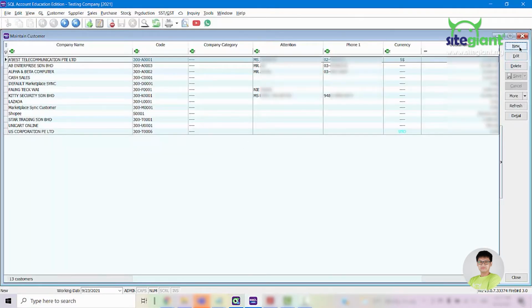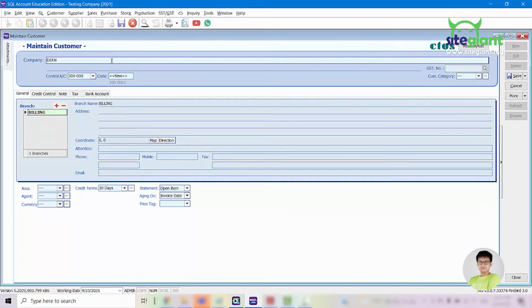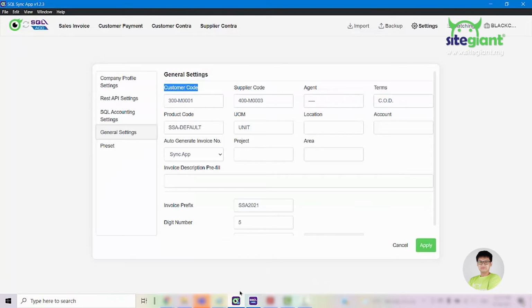From here, click on New, and enter the name of the default customer. You can put it as Default Customer, and click Save. Once done, you can copy the customer code here, and go back into your SQL Sync app and enter the customer code inside. For supplier code, we can ignore this for now as it is only for customer payment. For agent, if you are using any agent, then you can put in the agent code here, or else you can put in the default agent code, which is 4 hyphens or 4 dashes. For terms, you can just check the terms that you are using in your SQL Accounting and enter it here.